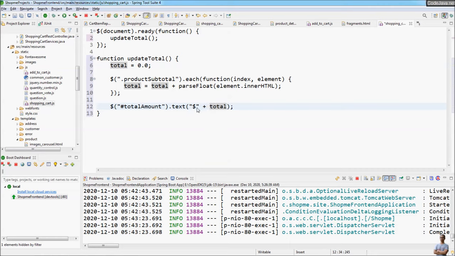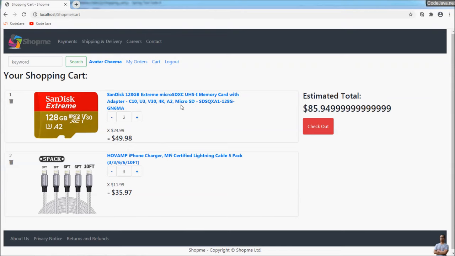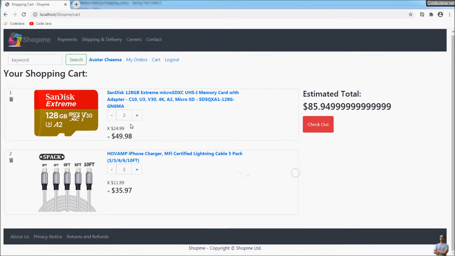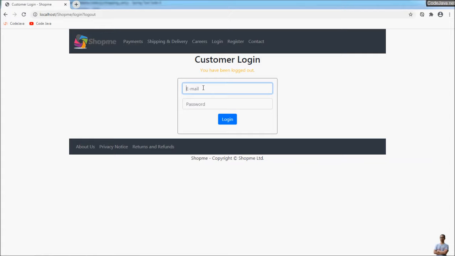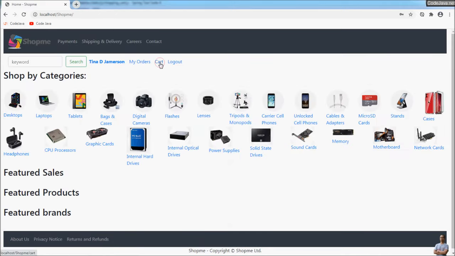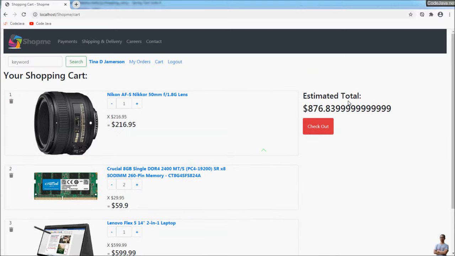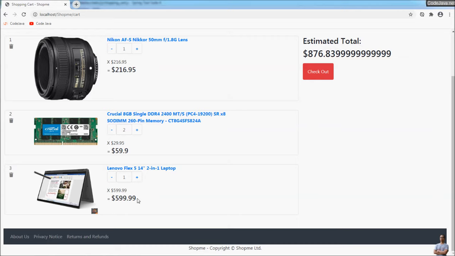Okay, that's it. And we can refresh the shopping cart here. And you can see the total amount has been updated to this number value here. And it's up to you to use JavaScript to format the number. And I log out, and log in as another customer to see the test, Tina Jamerson. View shopping cart, and you can see the total amount is 876 here. It seems to be correct.